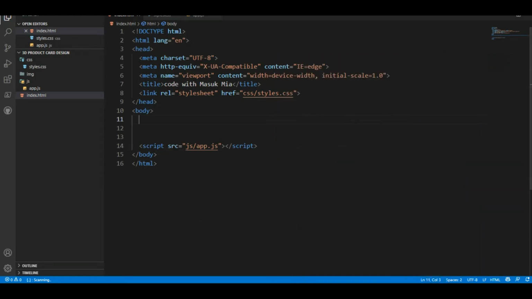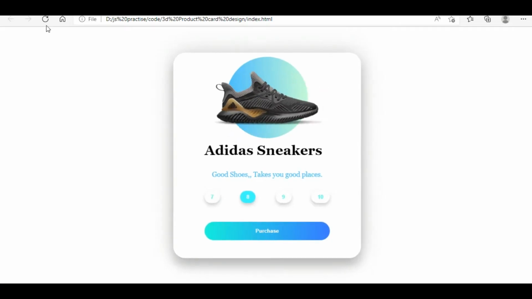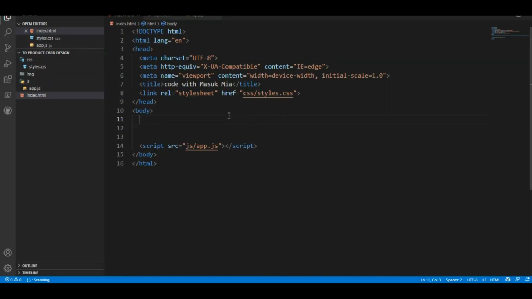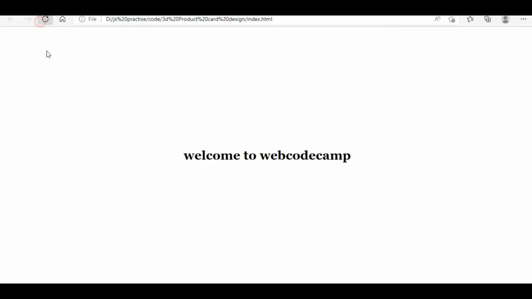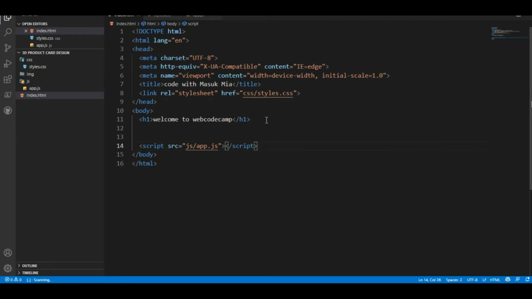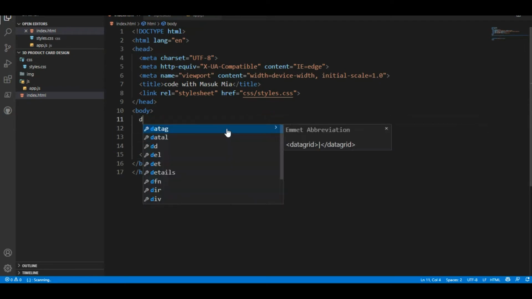Okay guys, now I'll come back to my browser and refresh it. Inside of it there is nothing. So I will write here h1 welcome to webcodecam, and then you will see that heading tag here. Okay, so our project startup file is ready now.